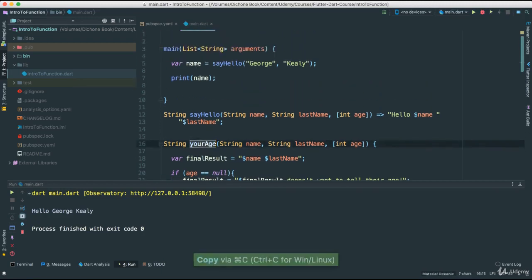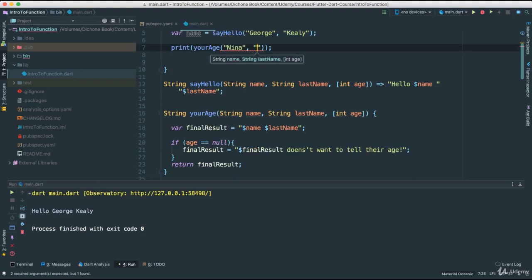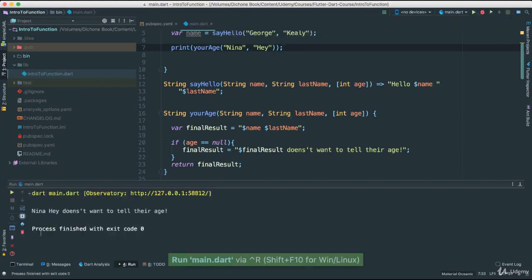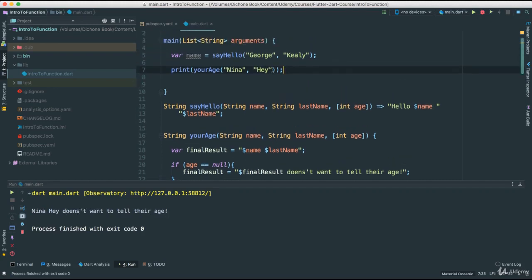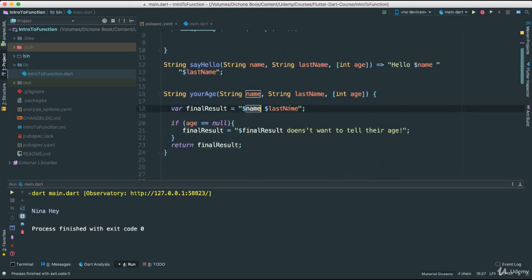I'm going to call it here. I'm going to pass Nina, and then the next parameter is last name, Hay, and nothing. Okay, let's give it a run and see what's going to happen. It says Nina Hay doesn't want to tell their age. Okay, because they didn't add anything. Now, if they added something here, I can go ahead and say 34. This is going to work. It's going to return the final result, which is just the name and the last name.